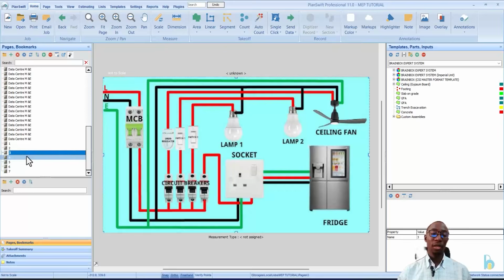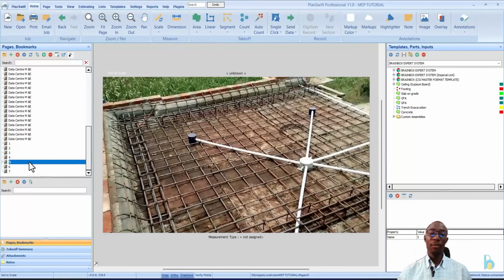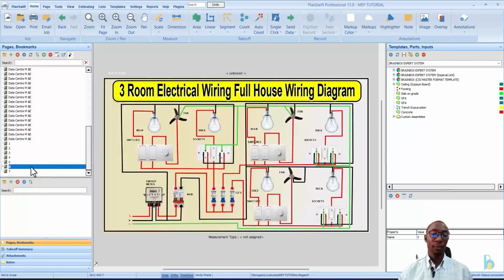So let's look at another diagram. You can see here the way this is being distributed. This is another three-room electrical wiring, full house wiring.